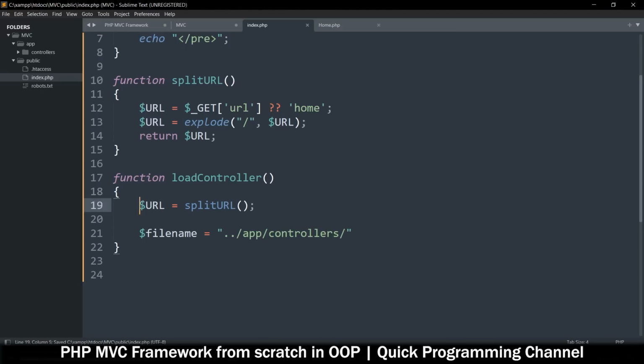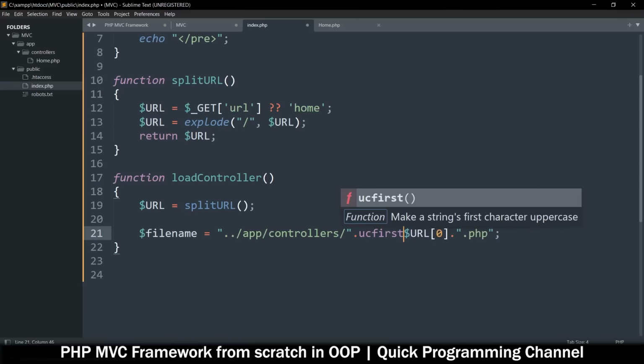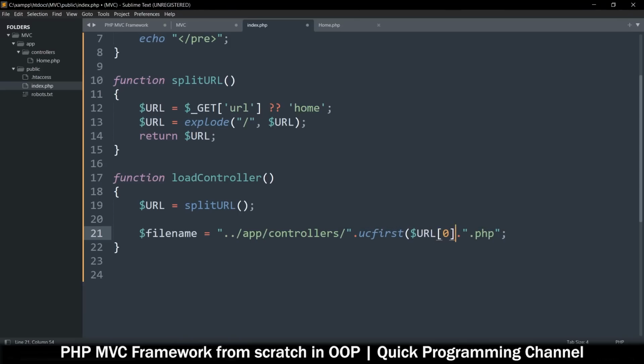Then now we want to get whatever item is in the first of this URL. So we just concatenate that and say 0, whatever the first item is in that array, and concatenate .php over there, because it's going to be a file. Imagine we have home at the beginning. This is going to be home dot, and then we add a .php at the end. Now, like I said, our classes are capitalized here. So let's use the ucfirst function that comes with PHP to make sure that we capitalize whatever text is in here. So this is our file name.